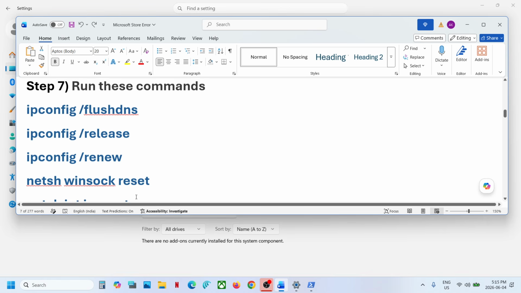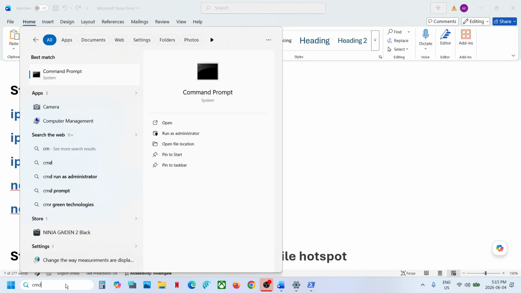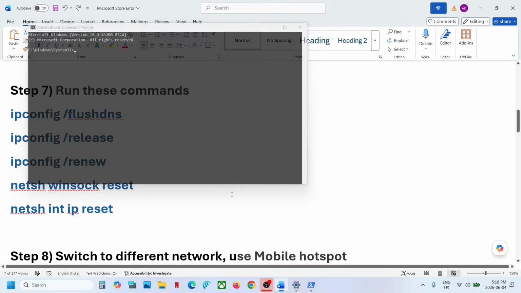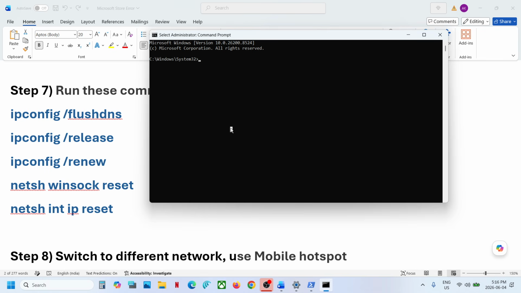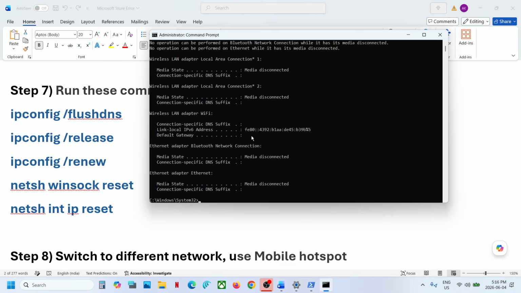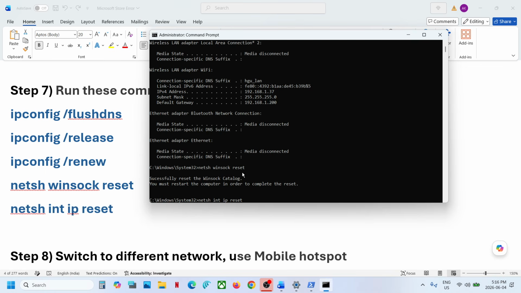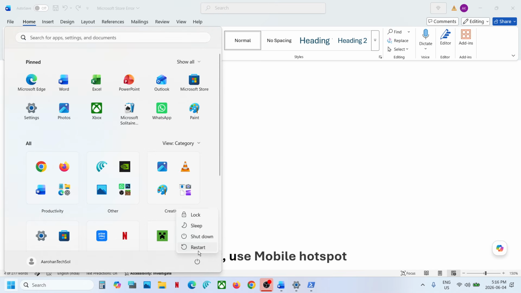Next step is to run this command. These commands are provided in the video description. Type in cmd in Windows search box, make a right click on command prompt tab, make sure that you run command prompt as an administrator, click on yes to allow. Now copy the first command, paste it over here, hit the enter key. Now run the second command, paste it, hit the enter key. Run all the commands one by one. Now once this is done, restart your PC, and after the system restart you can check.